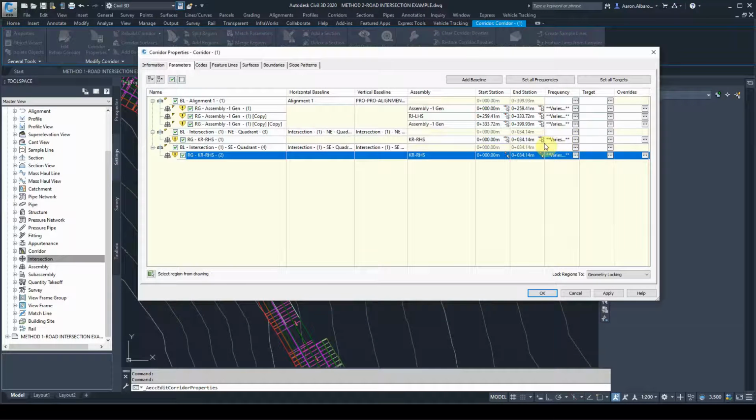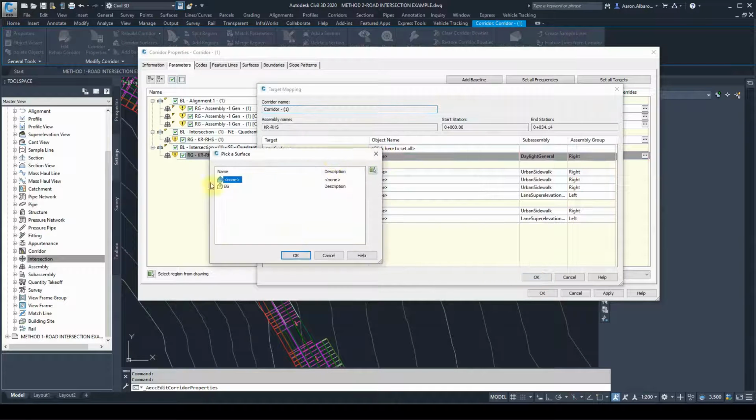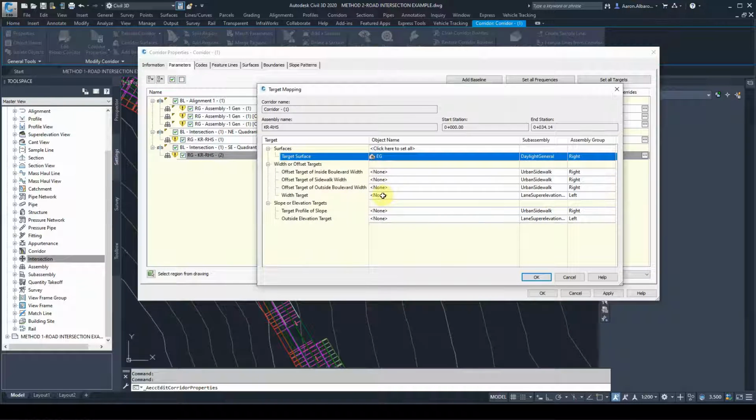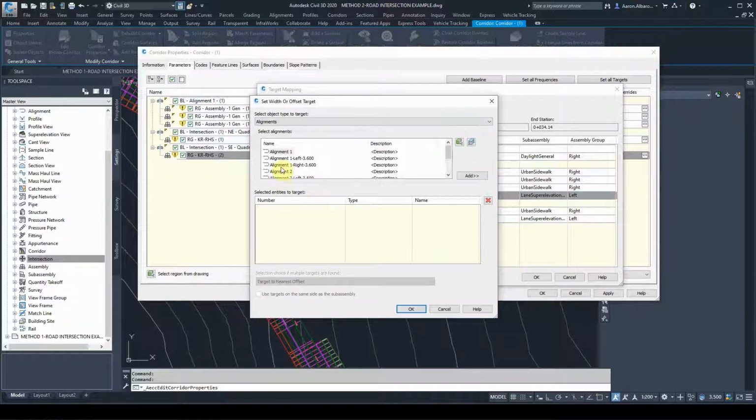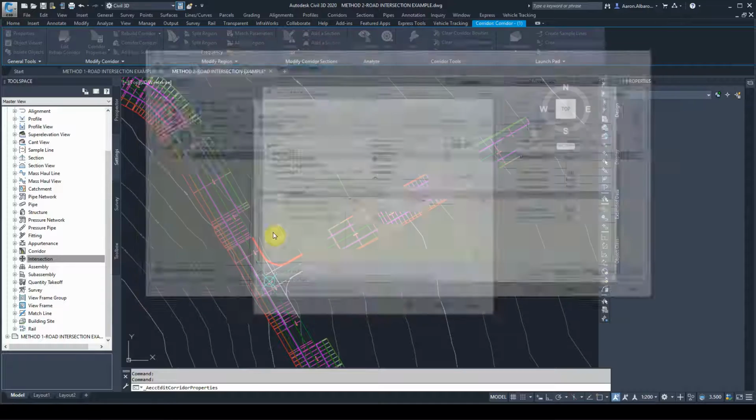So I'll fix the frequencies to start with at 1 meters mainly, and I'll go to fix the targets. So the targets, as we agreed, on both outer edges. So I've got the daylight on one edge should target the existing ground, and the lane on the left hand side should target two things. So I'll go to the drawing so I can show you those.